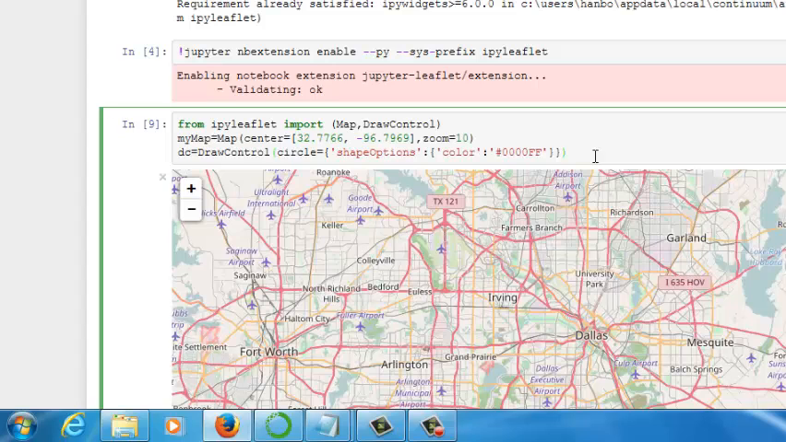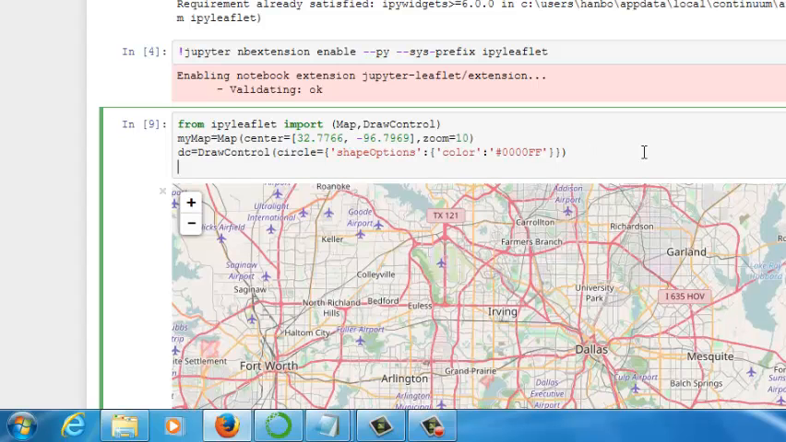Now we have finished the controls. We need to add these controls on top of this map. Let's create a new statement. We need to use the add_control method out of the myMap variable. Let's type in myMap and then a dot and then type in add_control parentheses. Between parentheses, we need to type in DC. We want to create the controls on top of the map.